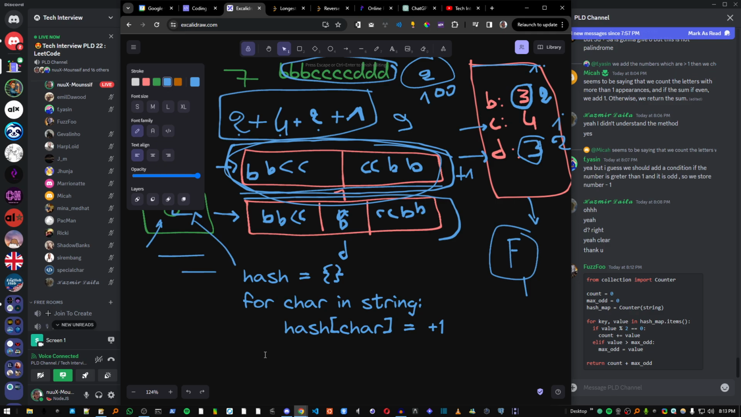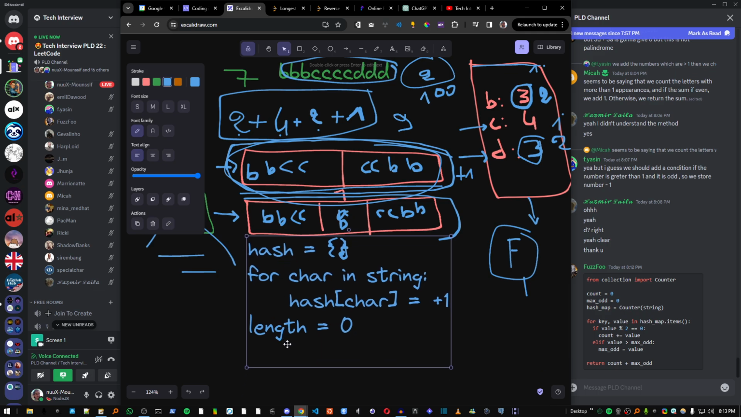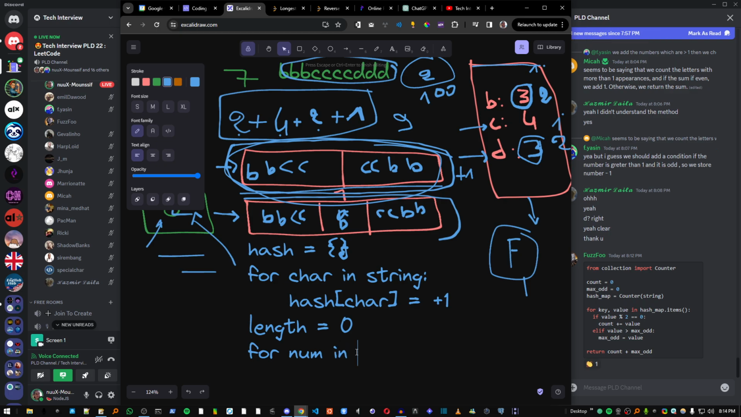What was the second phase? The second phase is we can loop on the hash map and add to the length. So let's say this is the length. The length is 0. Now we can loop on the hash map, for let's say number, like 3 4 3, in what? In the hash map, right? The hash map.